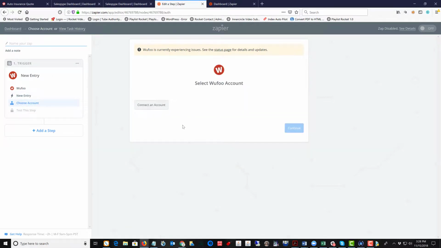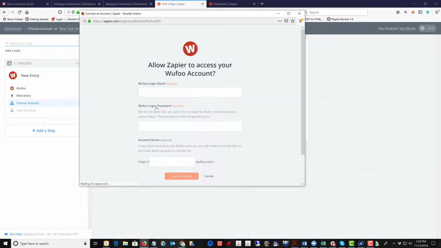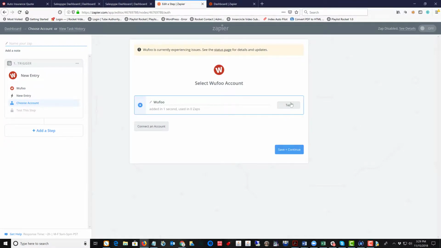And we're going to connect our Wufoo account here. So click connect an account. And now it's going to prompt you to log in. All right, so I'm going to go ahead and test it here by clicking test. And looks good. We are connected okay. Next thing is we're going to hit save and continue.